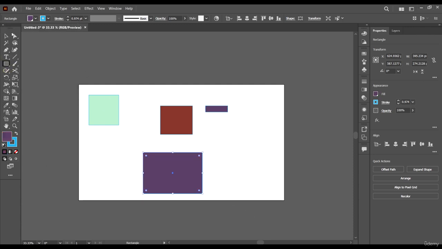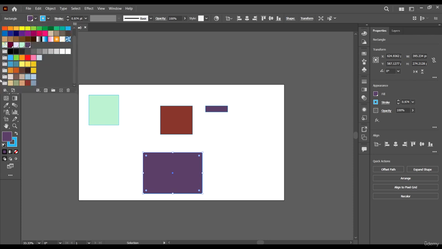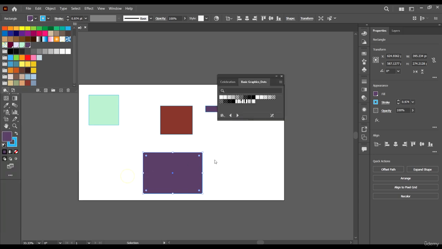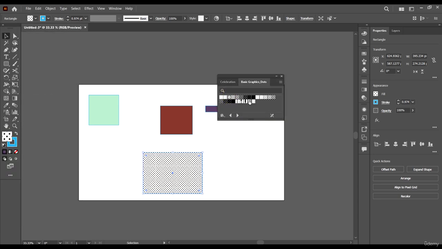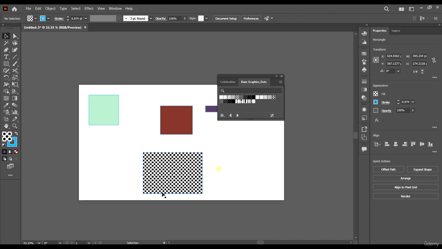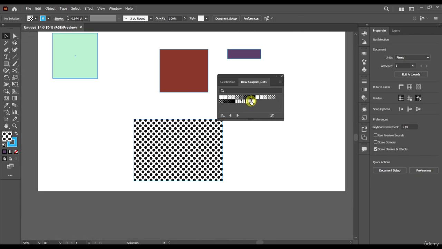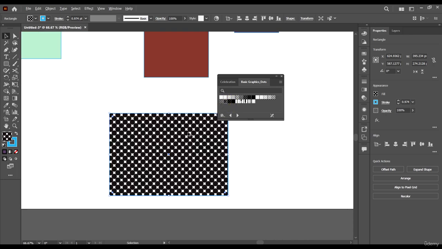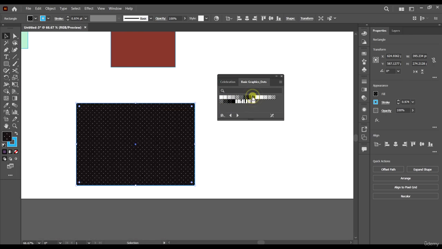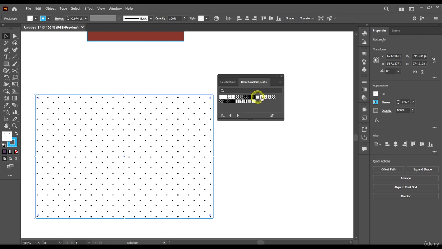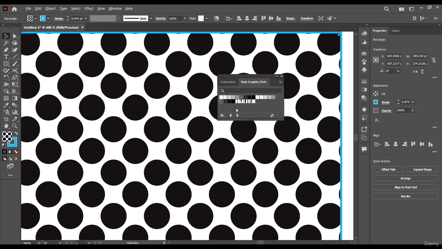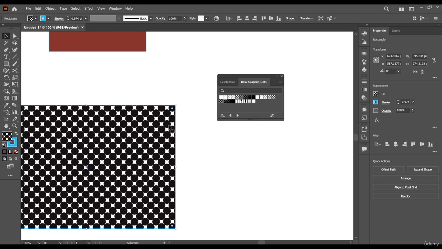Okay, and what about patterns, right? Remember we said swatches have patterns also. Now when you come here, you come to patterns, you see basic graphic patterns. Okay, these are just basic graphical patterns. So let me just try to go through some of them. Some of these patterns are really good and can serve very well in your design.